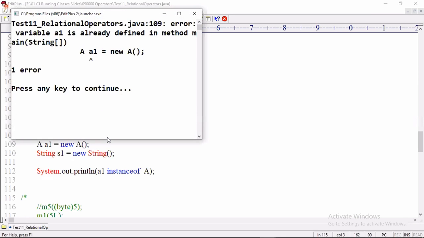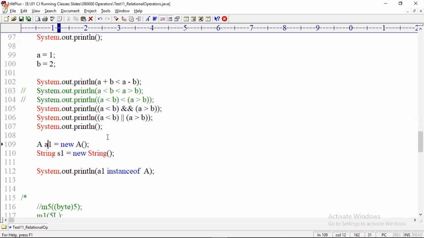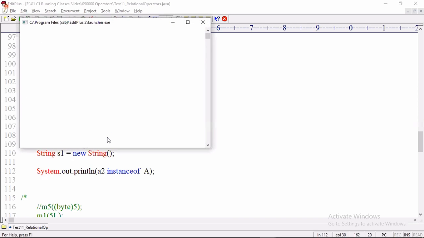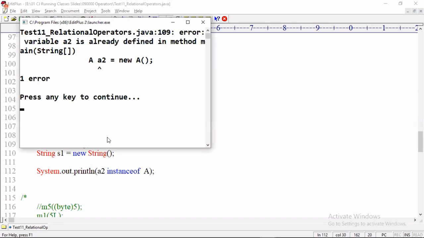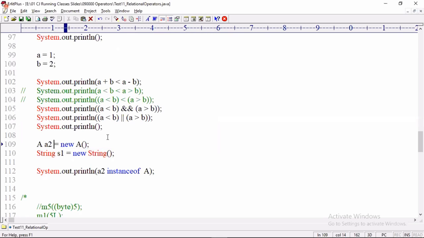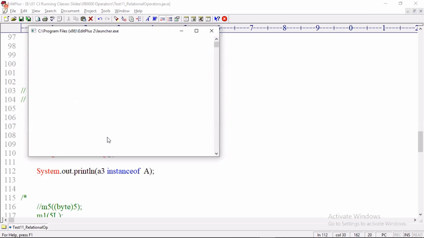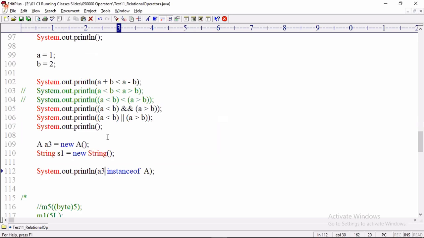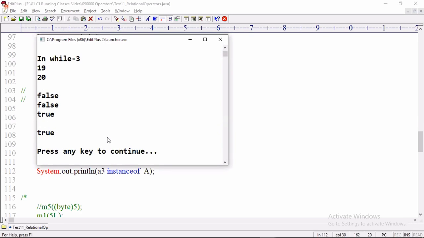Compile. Variable A1 already there, and let me take it as A2. A2 is also there. Oh, A3. A3. Compile successfully. Execute. Look at the output coming, what?